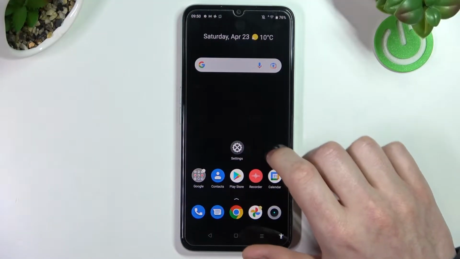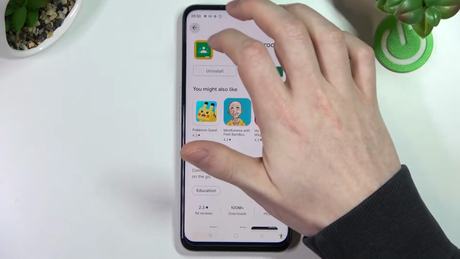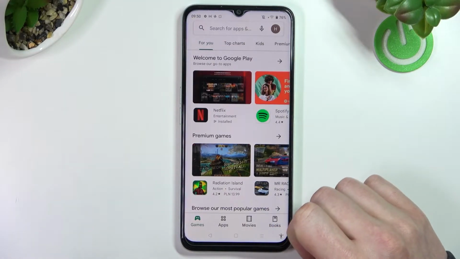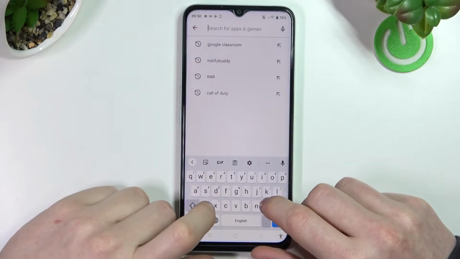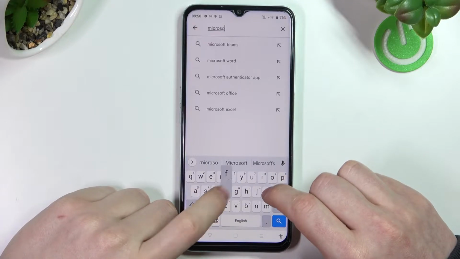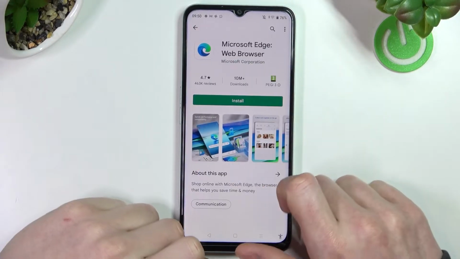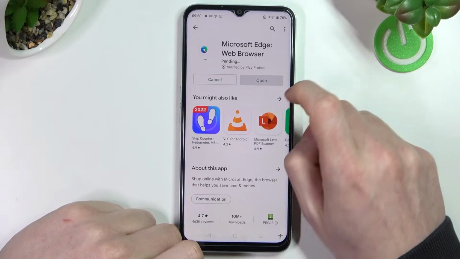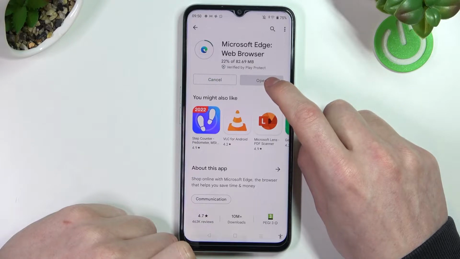Hello, in this video I'm gonna show you how to install Microsoft Edge browser on your Realme Narzo 50A Prime. So in order to do that, we'll need to start searching for an app on our Google Play Store and write Microsoft Edge. Hit the search button and then select this app. Now press install. And after our installation process will be complete, we can open the app.